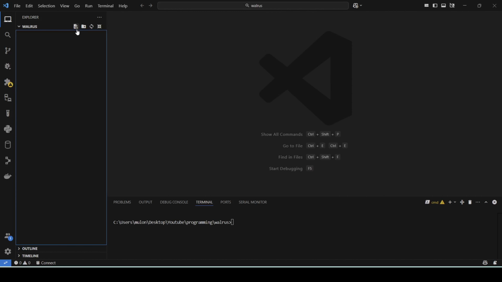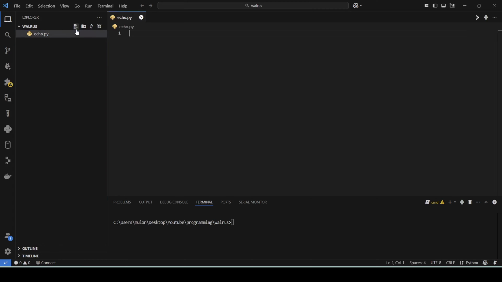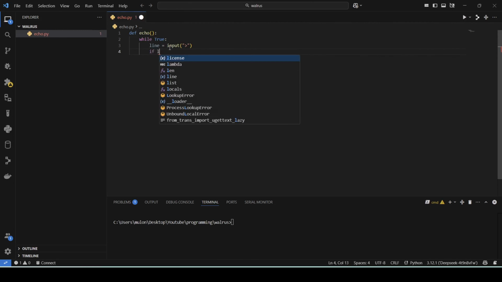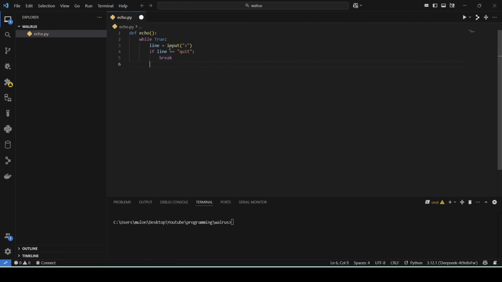Readability. Okay, let's start with readability. We will explore how the Walrus operator can improve readability. We will create a simple function, echo, that echoes the user's input. Next, we have the input line. String interpolation.